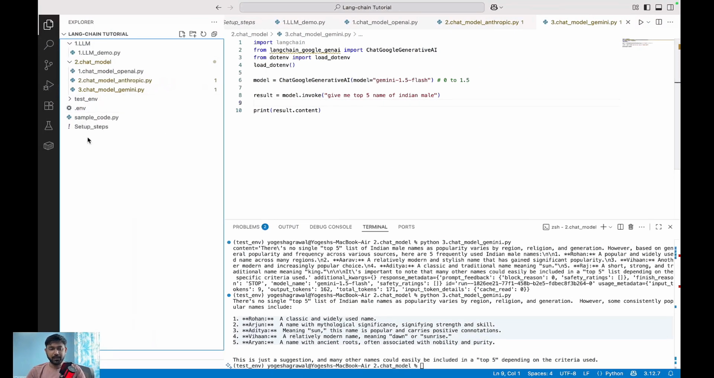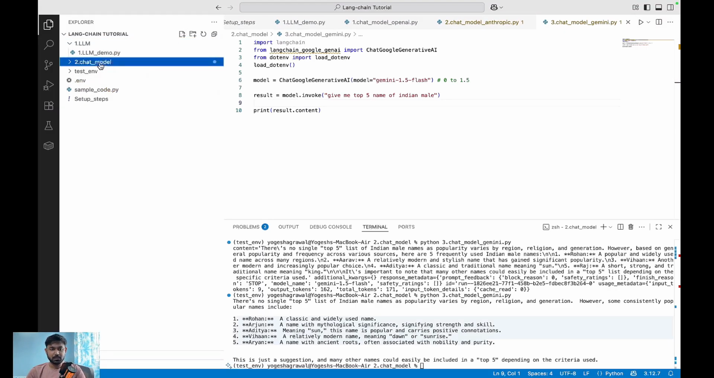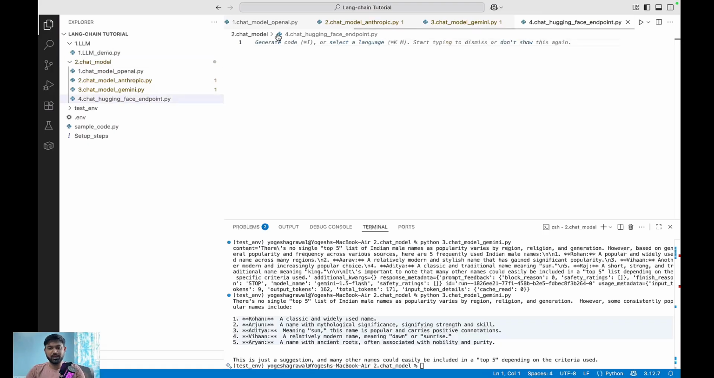Now let me go back and create the Hugging Face file. So the fourth is chat underscore Hugging Face endpoint. Why do I write endpoint? Because there are two ways Hugging Face can be used. One is using the endpoints, just like we are using OpenAI, Anthropic, Google Gemini. And the second way is we download the model on the local system and then use the model. So we're not calling the API, rather we are using the model which is deployed on a local system. So let's first see the endpoint.